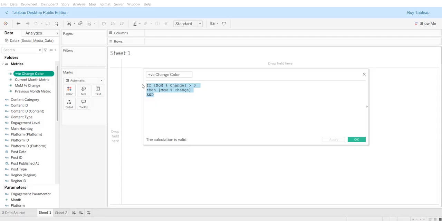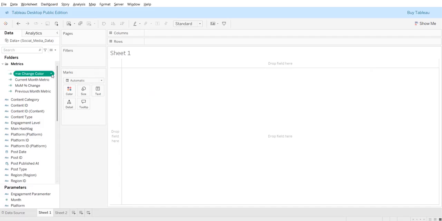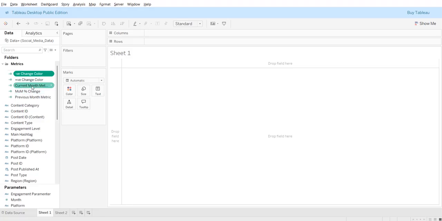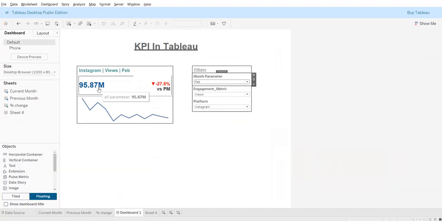Oh, sorry, just copy these. Just go here, create a calculated field, and we'll do negative change color. That's which color should be used. Here we'll give it when it's less than 0, so it will be 0. So these are the metrics being created. How they will be useful, I will show you. The second thing is done. First part is done.